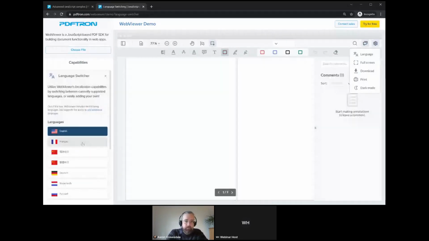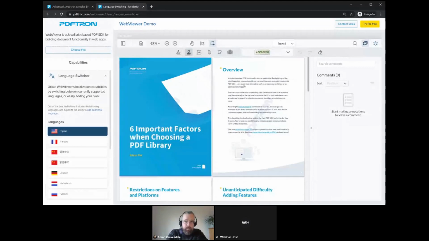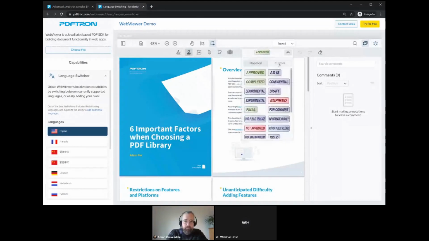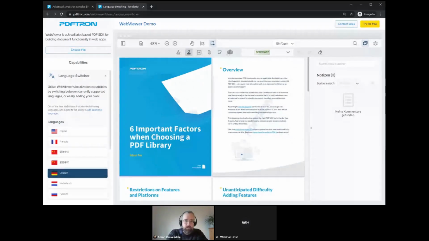So here, for example, in this sample, this is easiest if I go into the stamps here. So here we see, in English, the approved stamp and these other built-in stamps. But if I were to switch to French or other languages, the tooltips and so on are all ones that change, and then the stamps will as well.